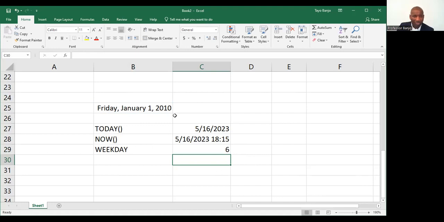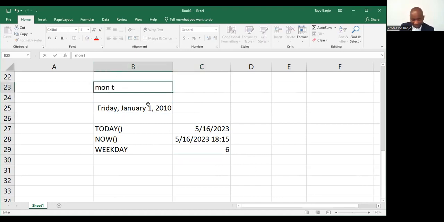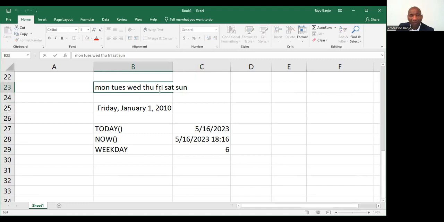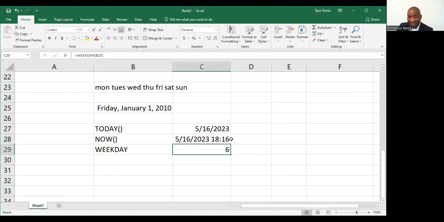If you have your Monday, Tuesday, Wednesday, Thursday, Friday, Saturday, Sunday, let's see what Excel does here. 1, 2, 3, 4, 5, 6. So Excel starts to count from Sunday. Sunday is 1, Monday 2, Tuesday 3, Wednesday 4, Thursday 5, Friday 6. So that's how it arrives at that number, 6. It depends on the day when it starts to count, but we can tell that Excel begins the week on Sunday, and so Friday will be 6.